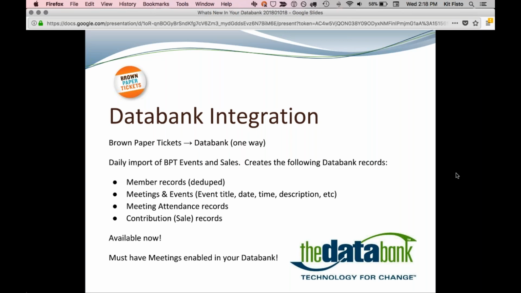Also, Brown Paper Tickets has its own payment platform, but you can also use Authorize.Net and PayPal, two of the Databank payment gateways, so that you can even use the same gateway if you are using Brown Paper Tickets. This integration is available now for anybody who wishes to use it.